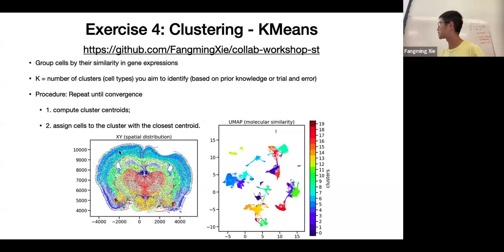And here I plotted their spatial distribution. Here's their cluster distribution within the UMAP space. Okay. So k-means, it looks like they make sense. For example, a group of cells in the UMAP space that are similar to each other share the same color, indicating the k-means algorithm identified them as the same cell type, which makes sense, right?